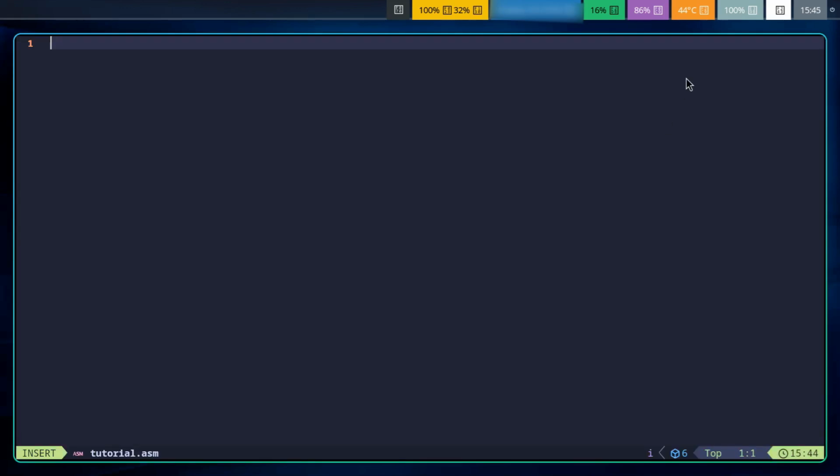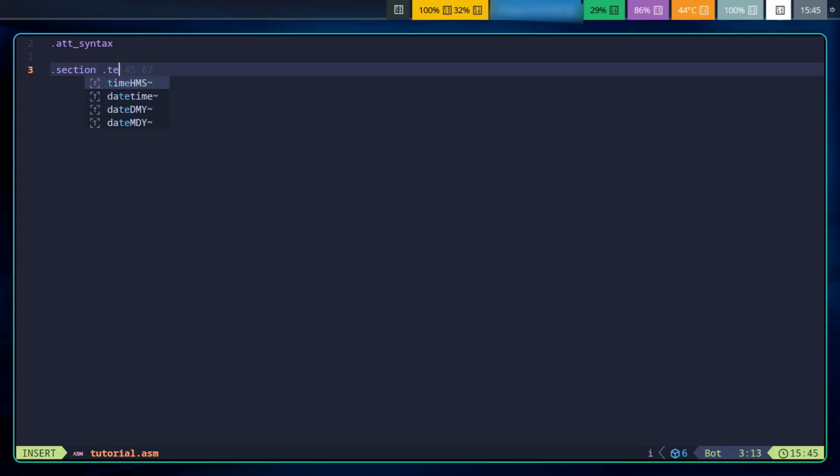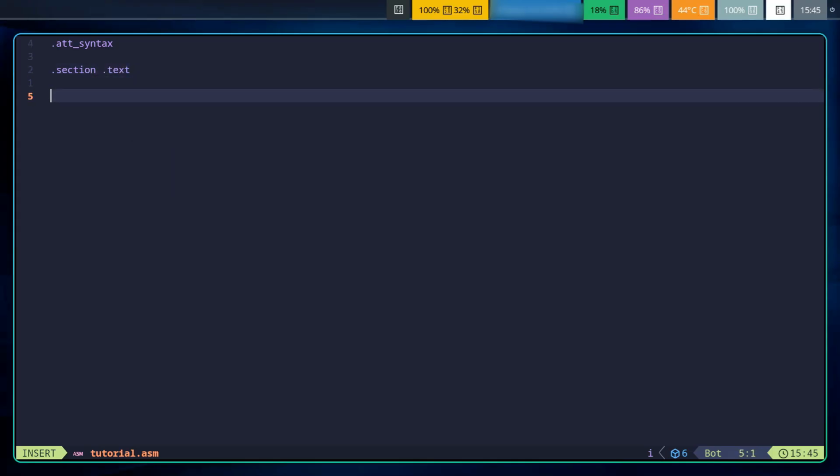Okay, the first thing we'd like to do is specify the syntax. We're using AT&T syntax. The next thing will be our text section. Basically, everything below .section .text will be interpreted as text, meaning we can run it, essentially.